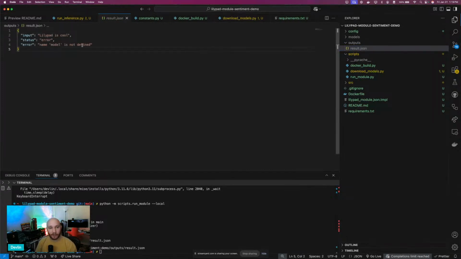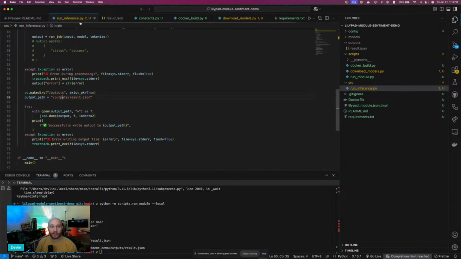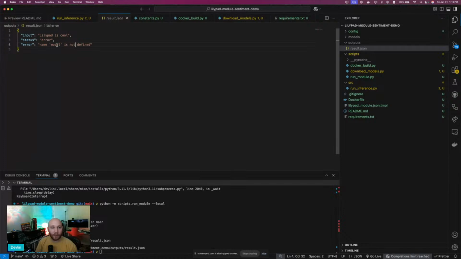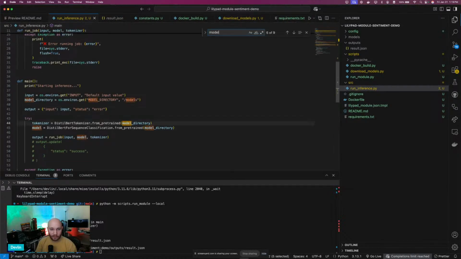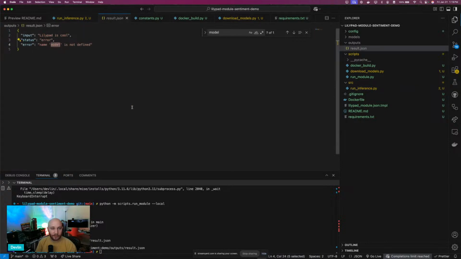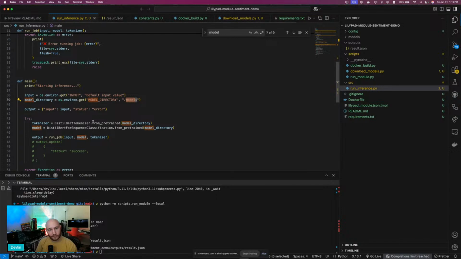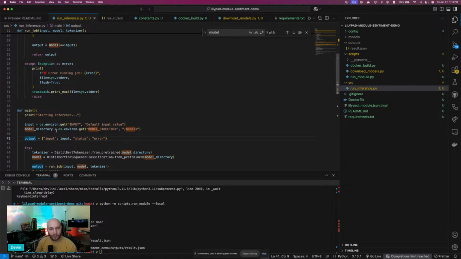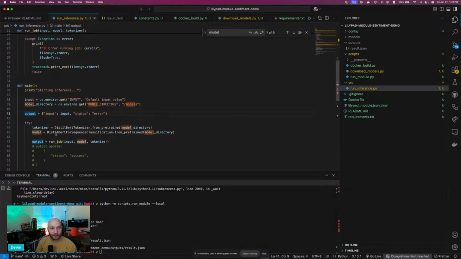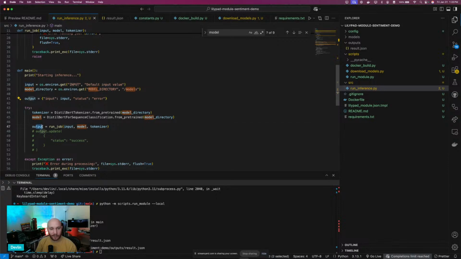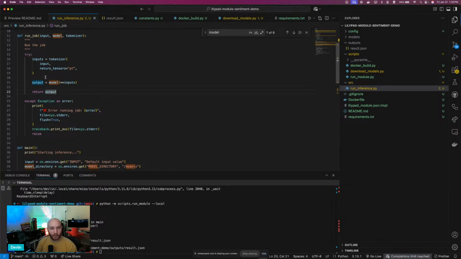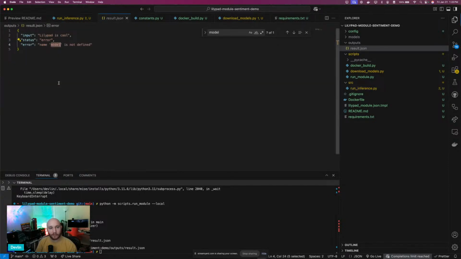Lilypad is cool. Status error. Name model is not defined. Well, we have some issues here, don't we? So let's go back. What are these issues? So the name model is not defined. Models. Output. Let me see here. So we're running the job. Output equals input, input. And then we try this. And then the output now equals the results of the run job. Return the output. And it's just this. Model's not defined. Okay.